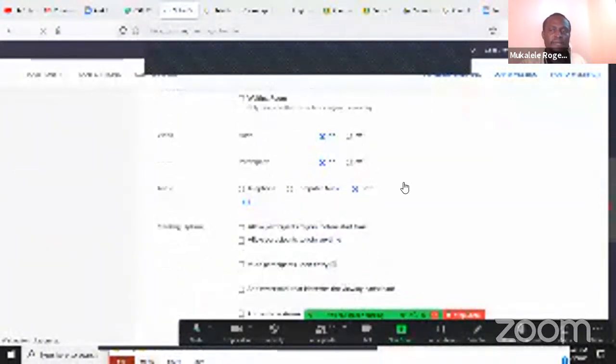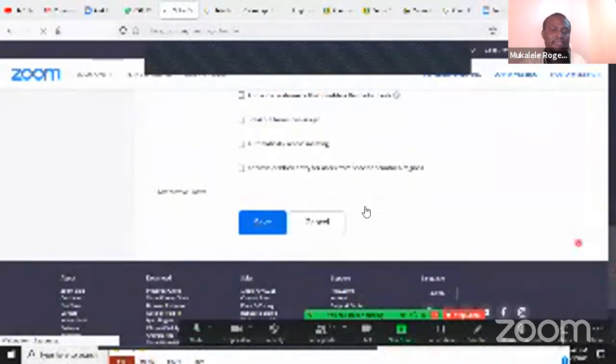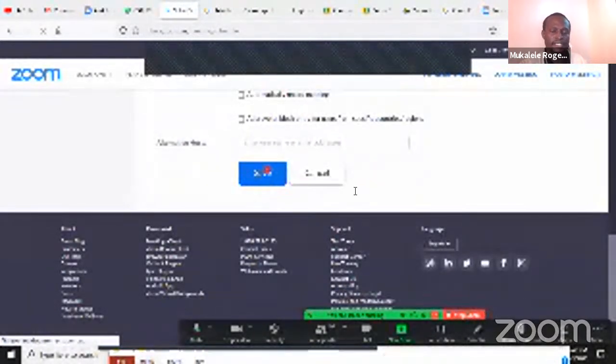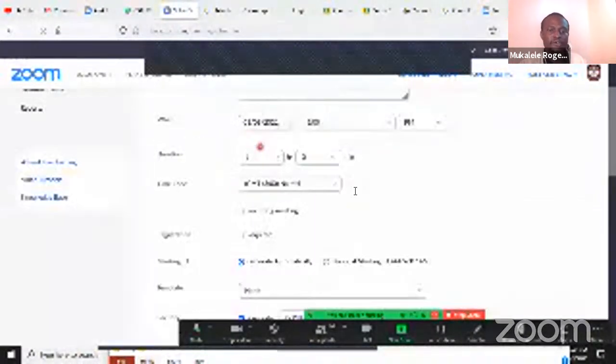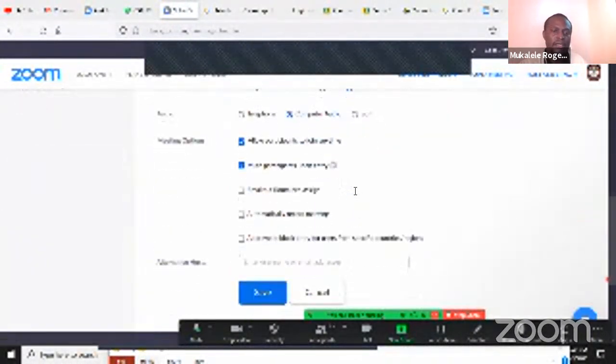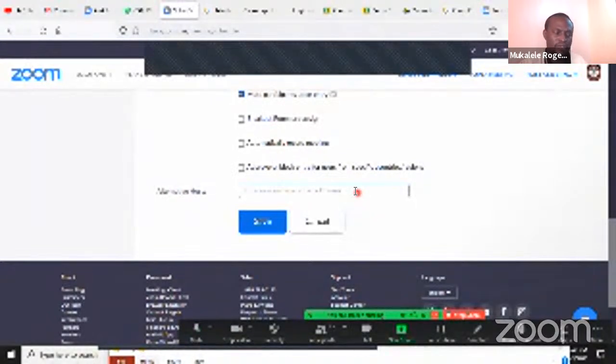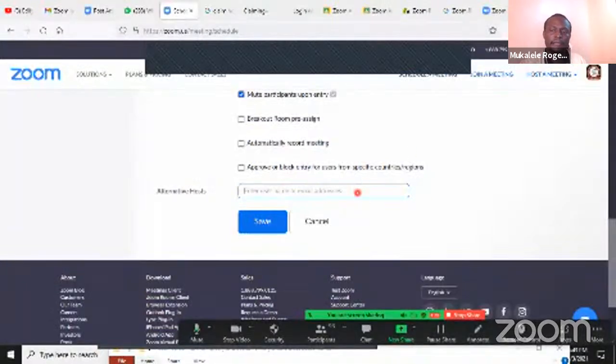An alternative host is another person who can start the meeting in case you get a problem. For example, you have a lesson for SST at 2 and your phone falls into water or you get a problem. If you never set an alternative host, it means that lesson is going to be delayed. But if you put here your other colleagues who have Zoom paid accounts, who have a licensed account, they can support you in making sure that your meeting starts.